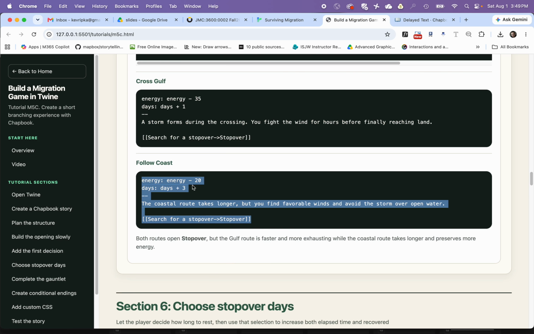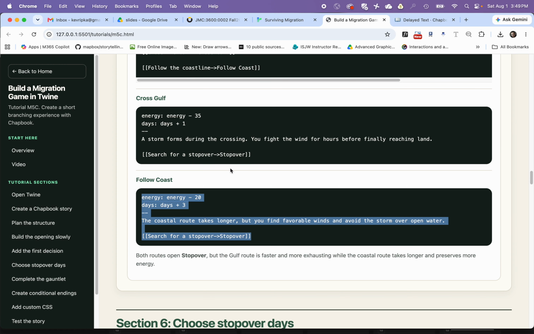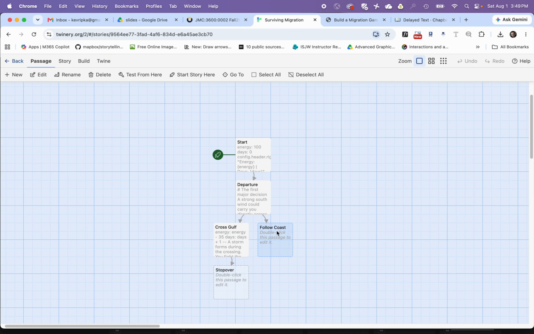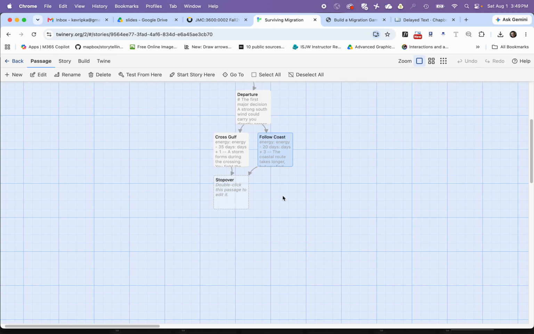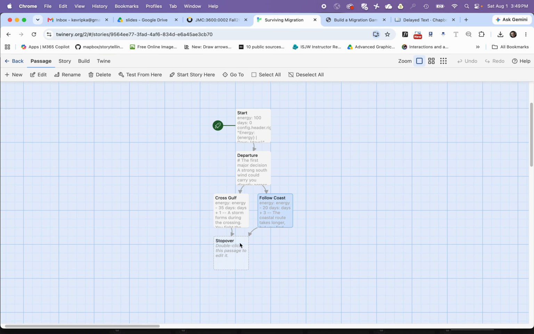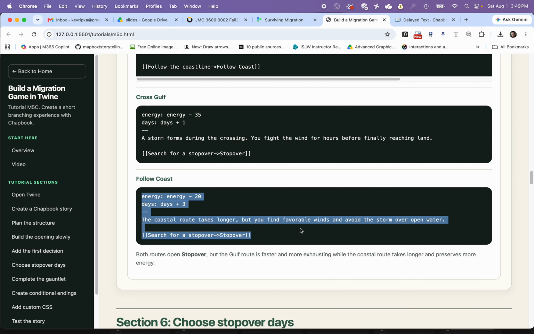I'm going to follow the coast. Same thing, we're changing energy to 20, days are 3, favorable winds. And now this is kind of a bottleneck here. We branched and bottlenecked. So we're going to go to follow the coast, paste that in. And so now notice you get to see the arrows going as we put our things. Let's go into our stopover.